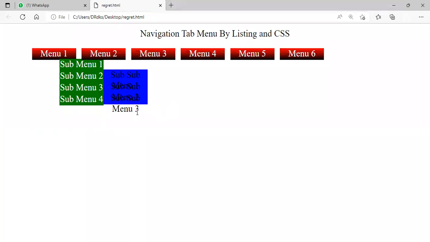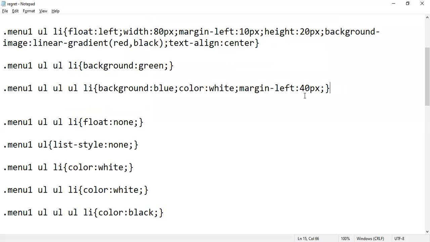Okay, and now let's go with the third sub menu list. Just see there, it is overlapping here, at the bottom. So we change this particular part from this section. Just move on to this, and we want to write the code for the UL LI.